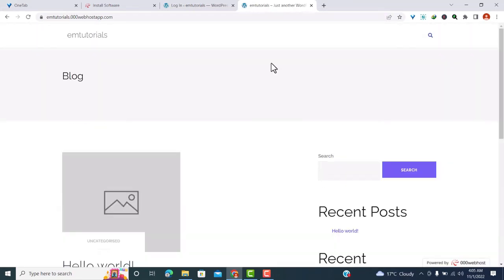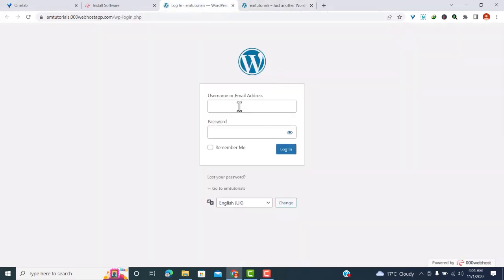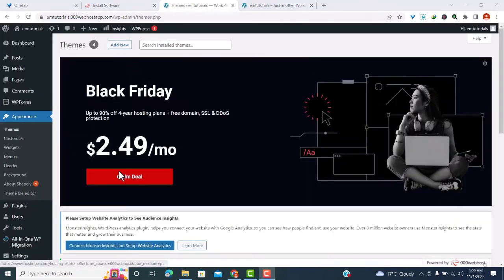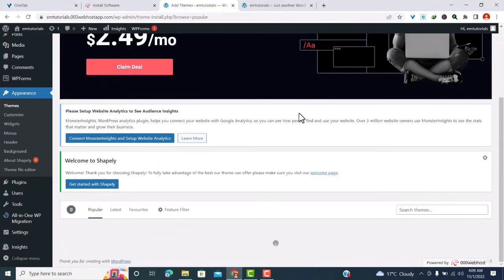We can make it more beautiful by installing a theme. To install a theme, we'll have to go to our login page and login. Let me just type in my details, and then I'll click on remember me. Now let's go and add a theme to this website to make it look a little bit more beautiful. So click on add new, and here we can install a theme.